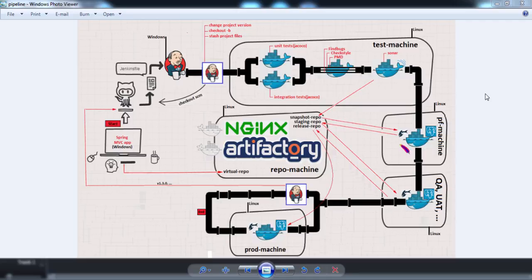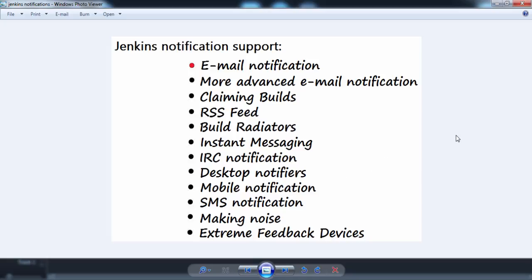Hello again. In this session we will add Jenkins notification support to notify the team about different kinds of events that occur during a pipeline build, like pipeline fails, succeeds, or any other kind of events that we want to report. As you can see here, Jenkins supports several notification techniques. We can use email, Slack, desktop notifiers, instant messaging, and so on.